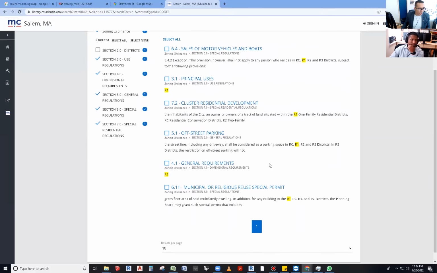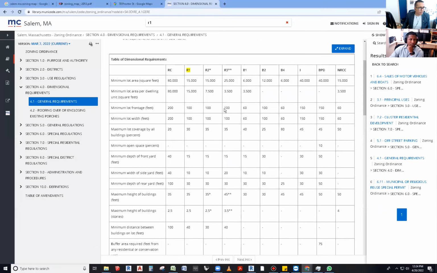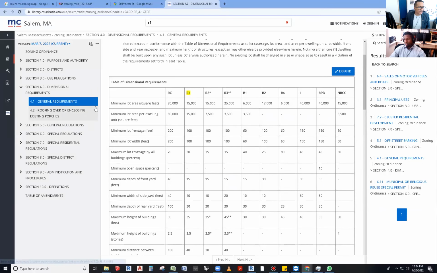If you click on districts, it brings you to this and R1 shows up, but I don't see the explanation of it. General requirements. So let's go to general requirements. This is that table, the dimensional requirements table. R1 tells you everything R1 is allowed to do or needs to comply with. The minimum lot area has got to be 15,000 square feet. The minimum lot area per dwelling unit needs to be 15,000 square feet.